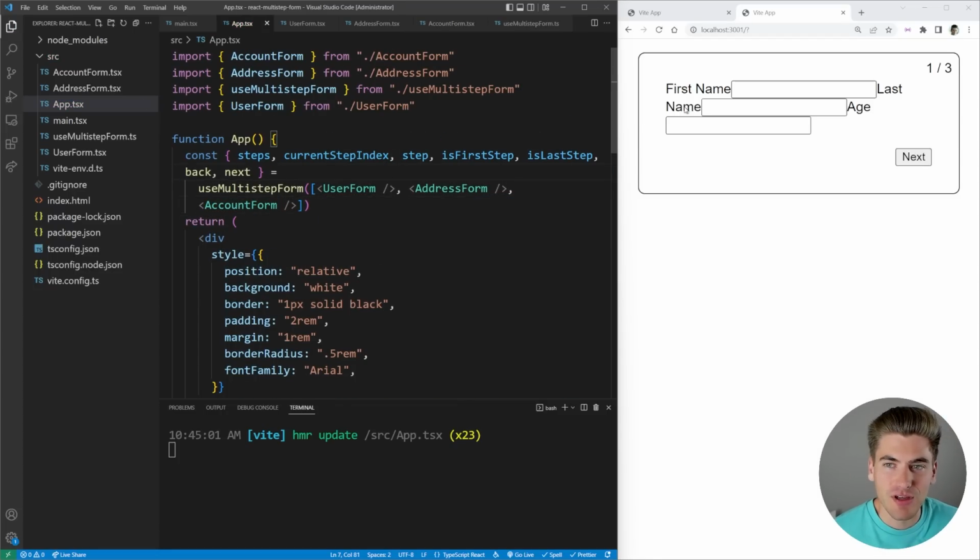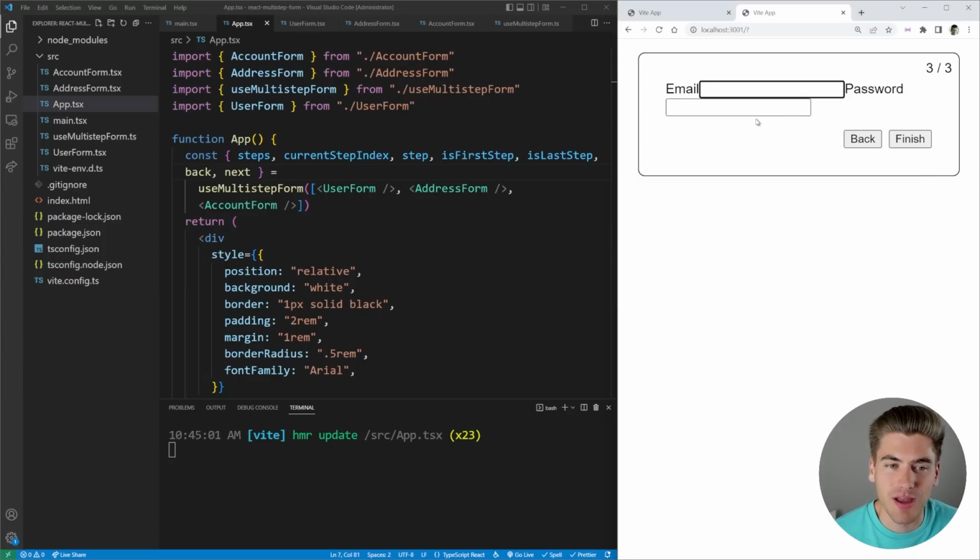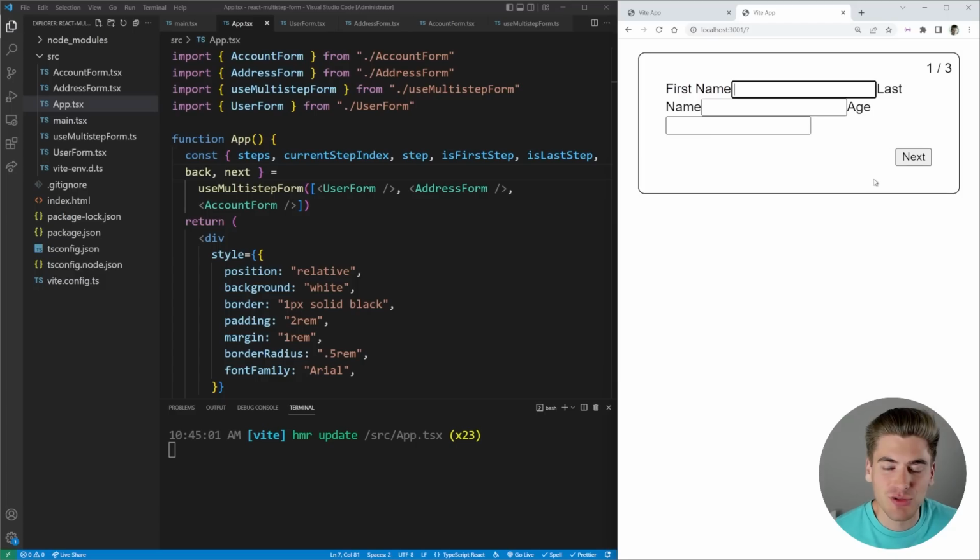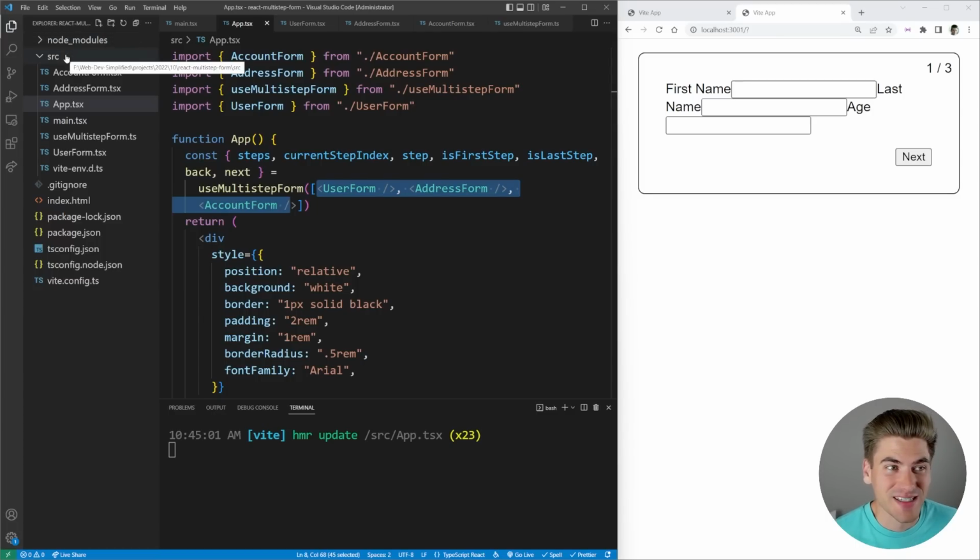So now if I save, you can see we have our user form, we have our address form, and we have our account form. But our styles are not quite 100% there. So in order to style this properly, I'm going to add another component that's going to wrap all of our different form components, and that's just going to be for consistency's sake.